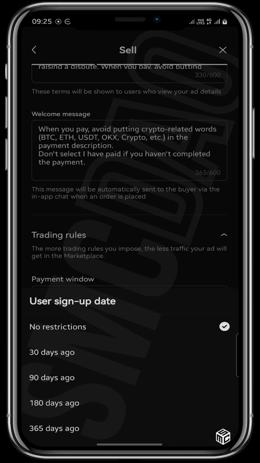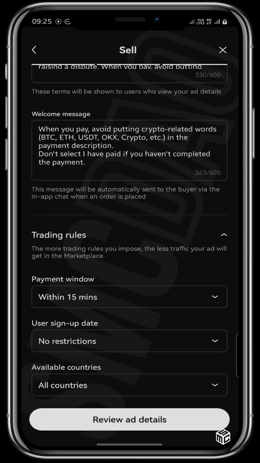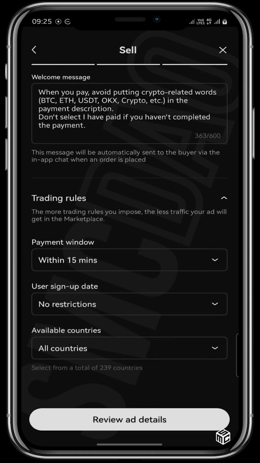New users may not really know how to do the peer-to-peer. Some of them, it could be their first time doing the peer-to-peer, and you don't want a first-time user playing around with a big amount of money that belongs to you. Right, so I choose no restrictions for this particular one. All countries, to ensure that the spread of my ad goes far and wide. So review ad details.